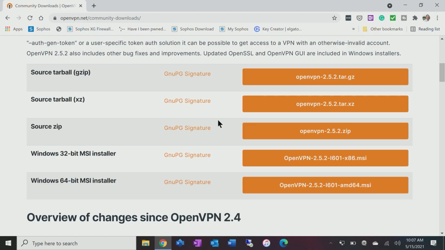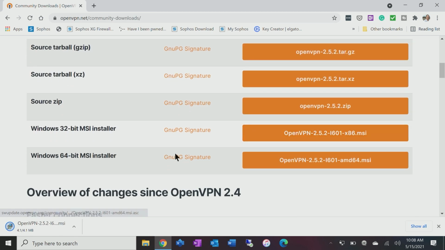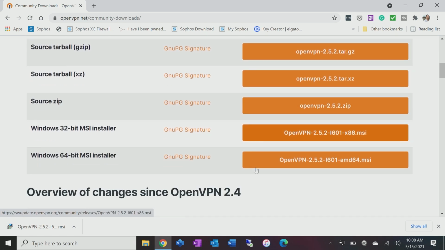So let's get started on the client. In order to get the client working, at least on your laptop or PC, you need to actually download the software. And you can get that from openvpn.net community downloads. And down here, you'll see the option of either a 32-bit or 64-bit installer. I went ahead and installed the software already, so we don't need to go through that. It's a really simple, straightforward process.